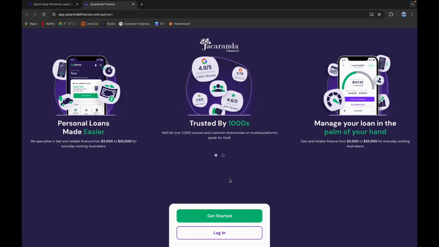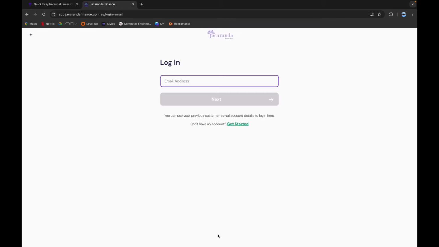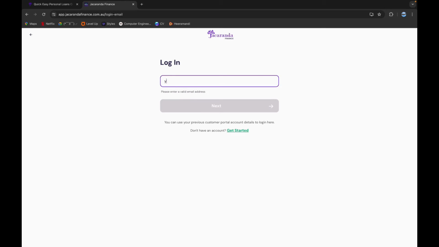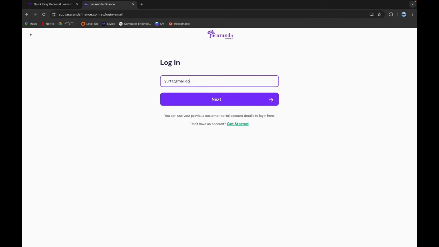Here on the bottom, you can see two options: get started and login. If you don't have an account yet, you can click on get started and create a new account. And to sign in, click on login. Now you need your email address to log in, so type in your email. Now click on next, and following this simple step, you are now able to log in to Jacaranda Finance.